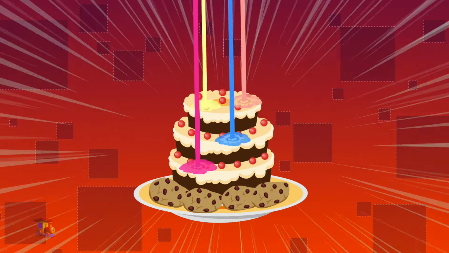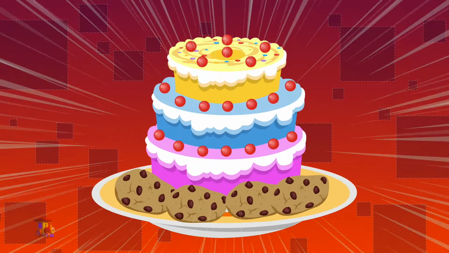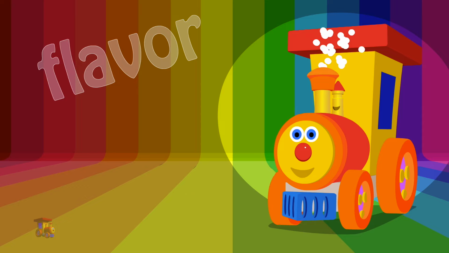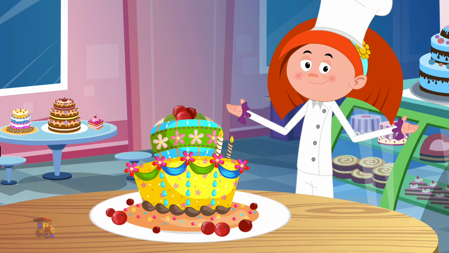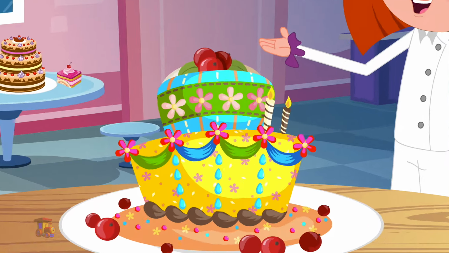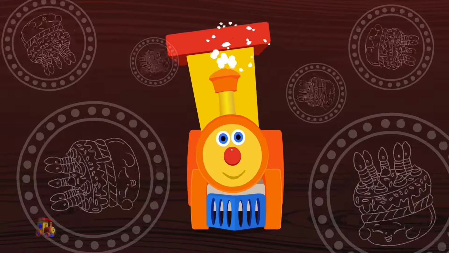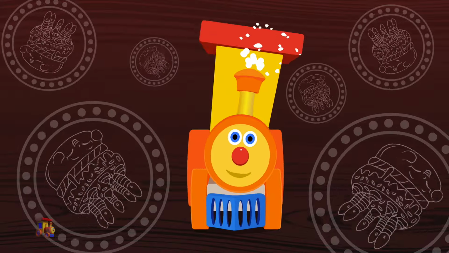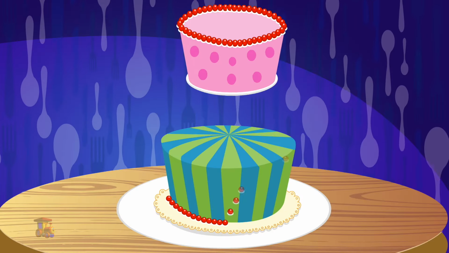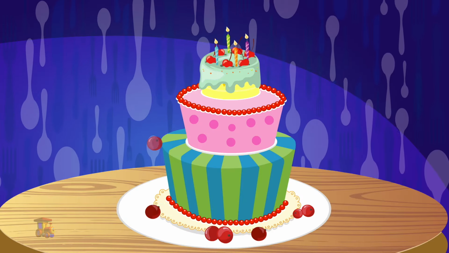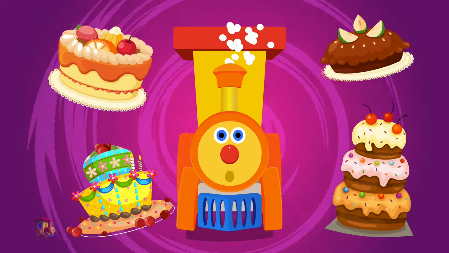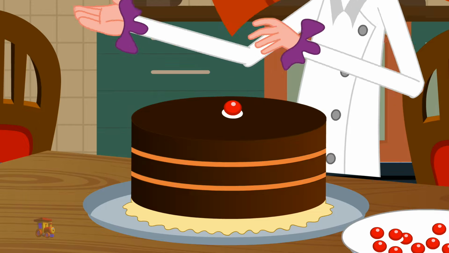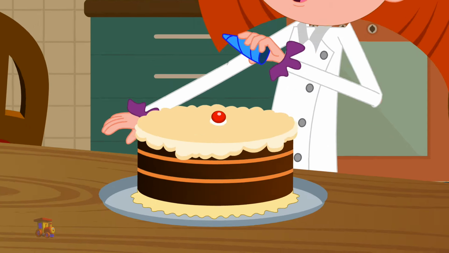Pink or blue, or is it mixed with colors too? What flavor did you use? Vanilla or orange juice? Or did you make a creative hue? My cake, my cake, my sweet and sugary cake. My cake, my cake, it's keeping me awake. My cake, my cake, my sweet and sugary cake. My cake, my cake, keeping me awake.